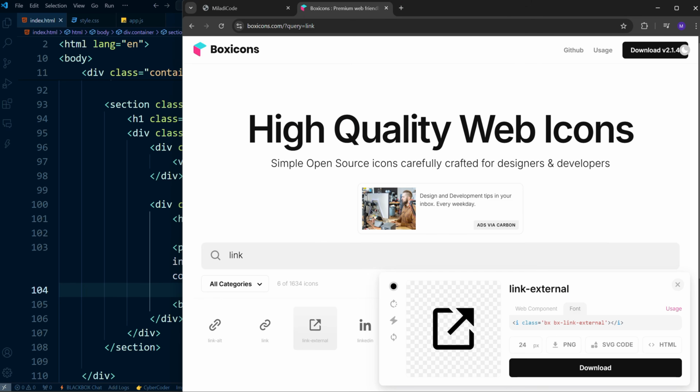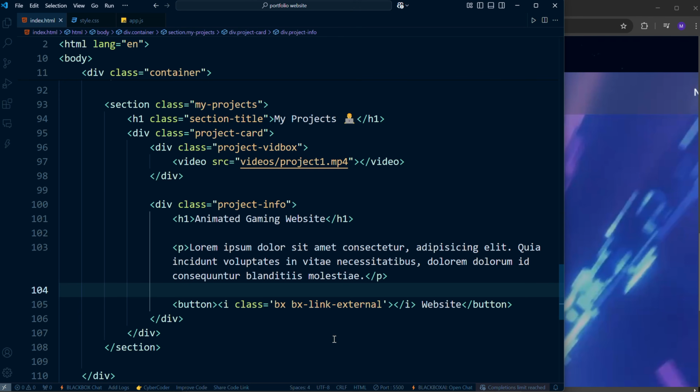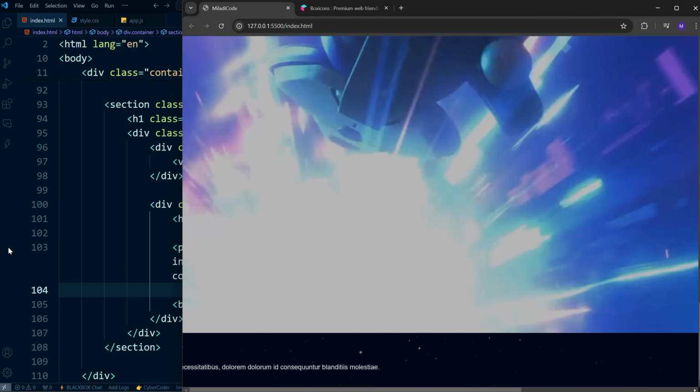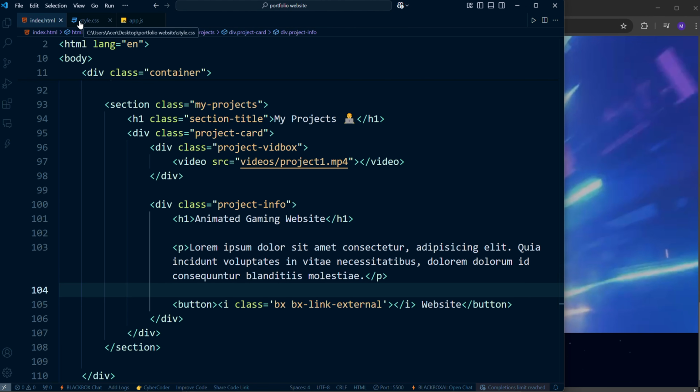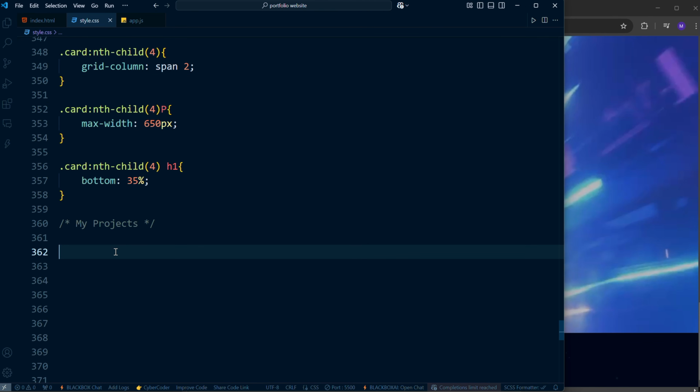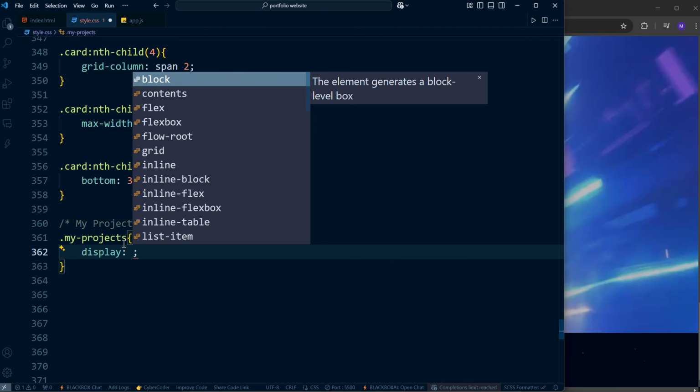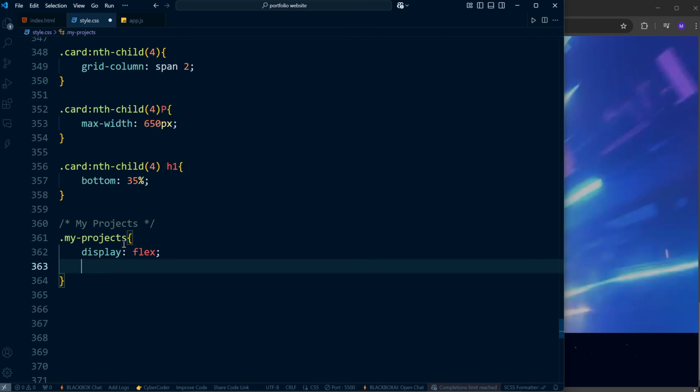Before proceeding with additional project cards, the next step is to style this first one to evaluate its appearance. With this foundation in place, we can refine and expand the project section seamlessly. Let's move forward. Start by targeting the .myProjects class and setting it to display flex with a flex direction of column to ensure that all project cards are stacked in a structured and organized way.